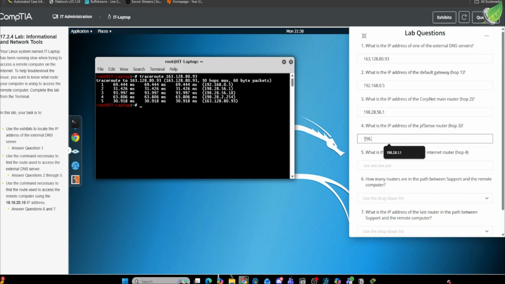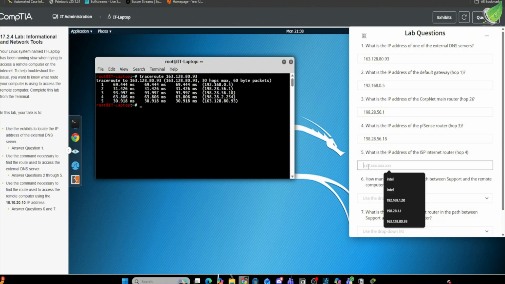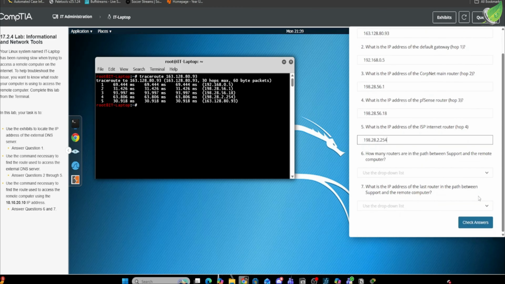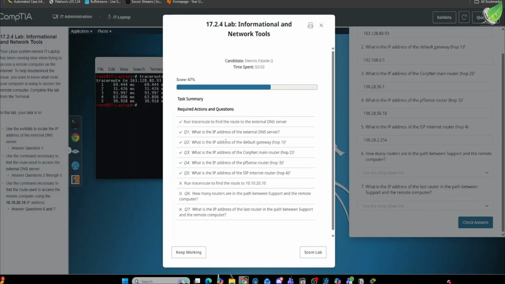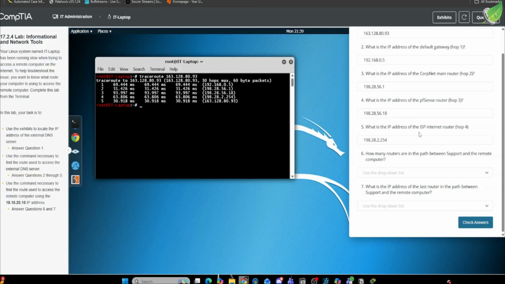This is going to be 198.28.56.18. And what is the IP address of the ISP internet router, hop 4? This is going to be 198.28.2.254, and we go ahead and check answers and see if we're doing fine. We're doing good. All of this is correct. Okay, so we'll continue with the tasks.